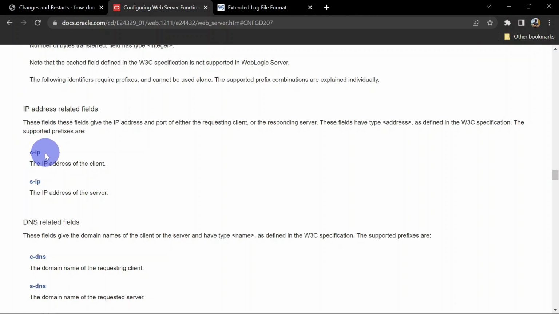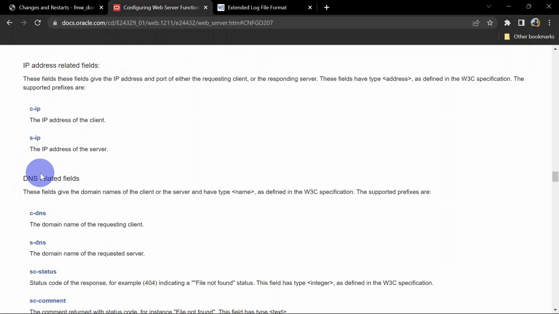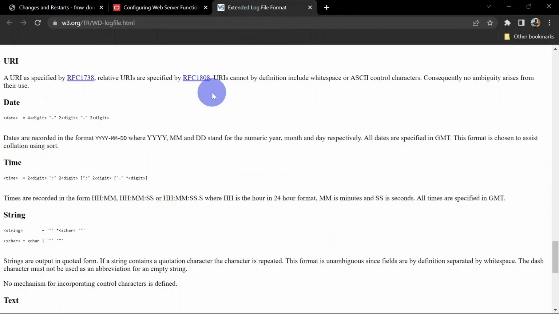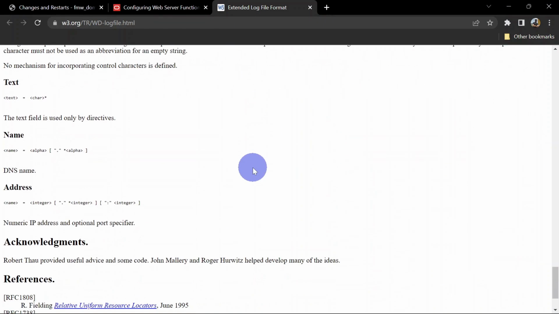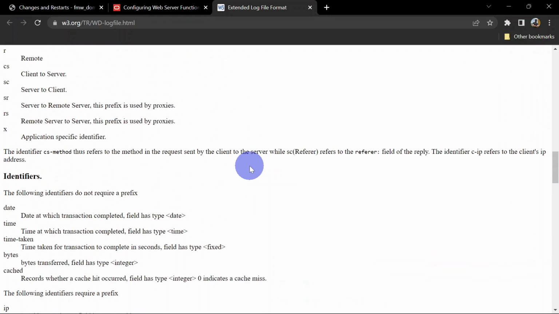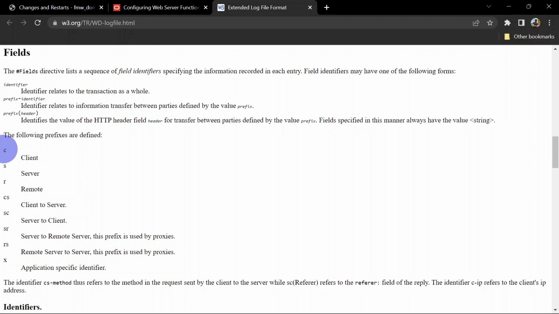Also note that there are different meanings for the prefixes. For example, C means client, S means server, and when you see both of them like SC, it means from server to client. If it is CS, then it means client to server. For that, you can also refer to one more document, the extended log format document, where they have mentioned detailed information regarding these naming conventions. You can see here.